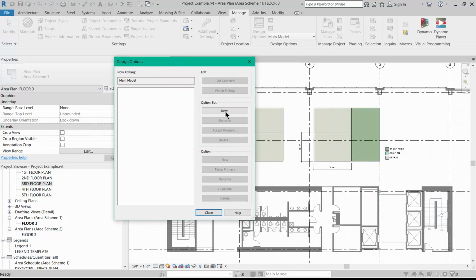This is the menu. First you create an option set and it automatically creates one option within that option set. At that point you can create new options, rename them, or duplicate existing ones, or create a whole new option set so you can independently control different parts of your scheme. And I'm going to show you an example of that later on as well. So let's just start with the first one.